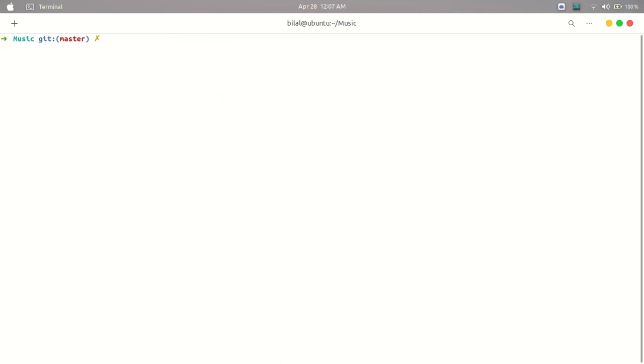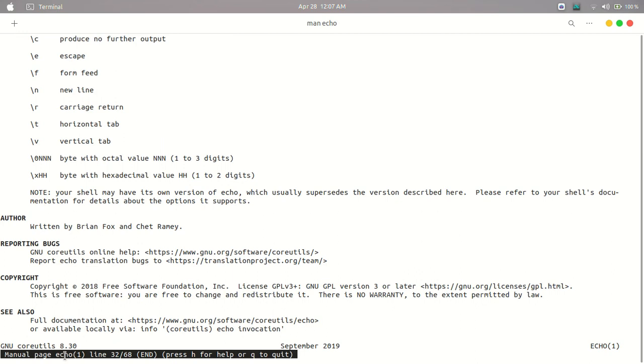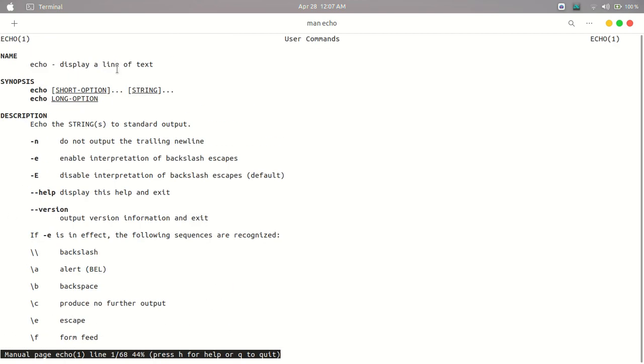Now let's clear this, and after the cat command, let's move to the man command. The man is basically a Google in the terminal. What does it mean? Let's say you want to see the details of some command that you are using. If I want to see the details of the echo command, I will use man echo. As you can see, it is showing me all the details relevant to echo. So echo means display a line of text. This is the definition, synopsis, description, etc.